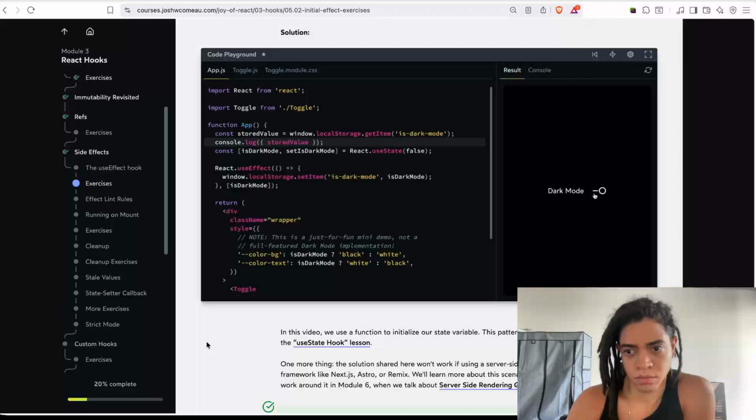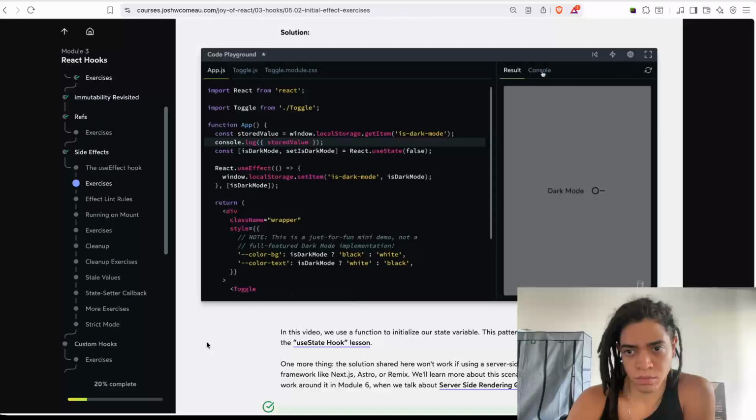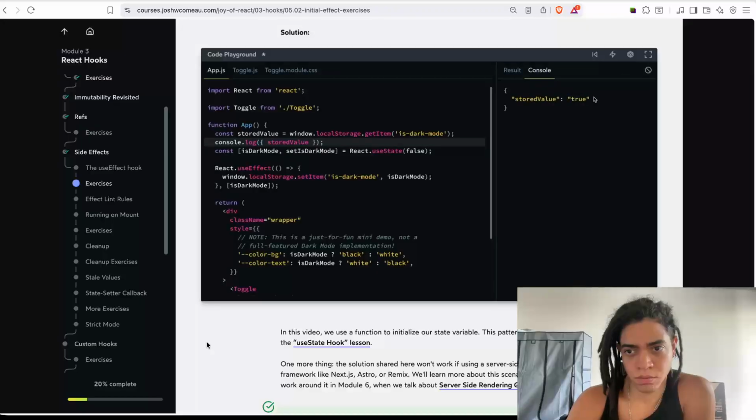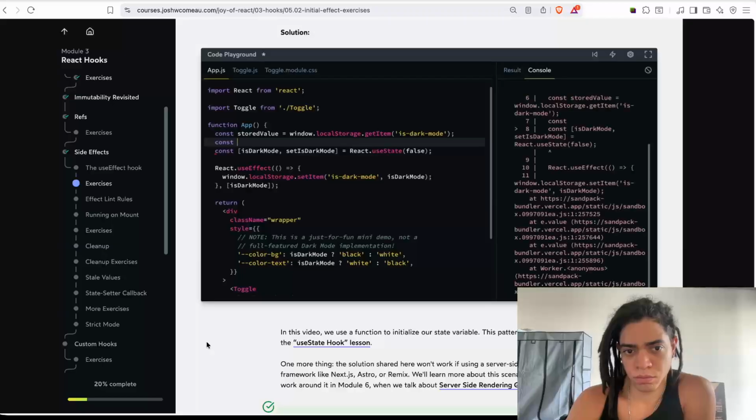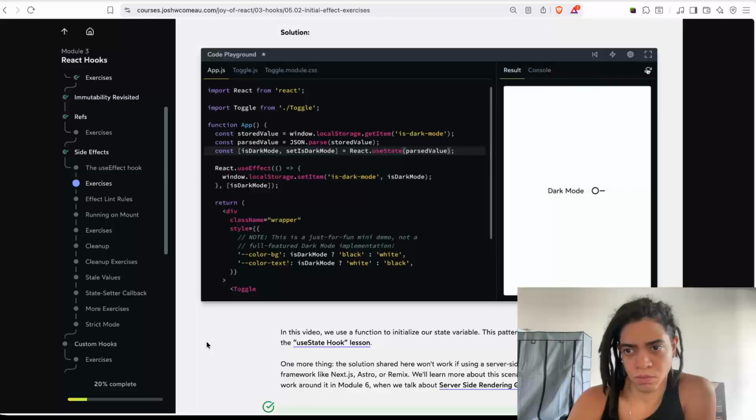If I come over here and click the little toggle and refresh the page, I see that it's true, but notice that it's the string true. It's not the Boolean value true. And the reason for this is that local storage is only capable of storing strings. I'm not allowed to store numbers or objects or Boolean values. And so I'm going to create a new variable called parsedValue, which is going to be equal to JSON.parse(storedValue). Then I'm going to use this parsed value as the initial state.